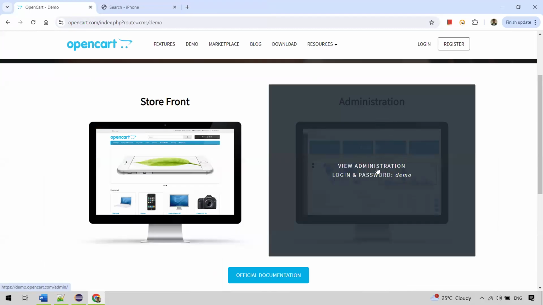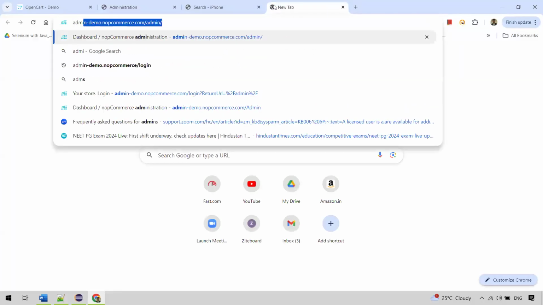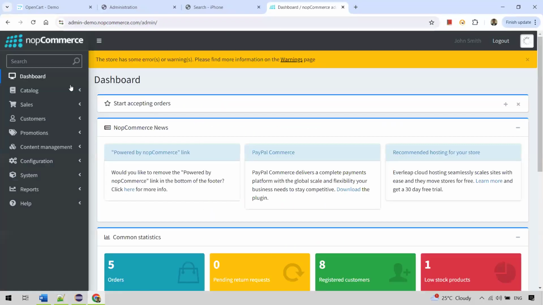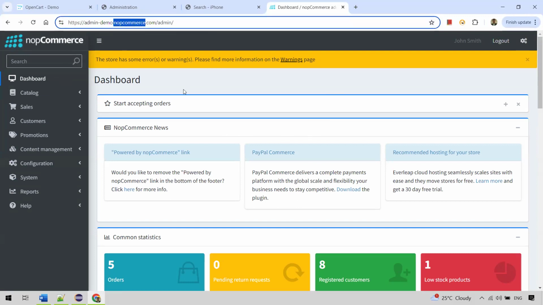Coming to administration, if you click on this, login and password demo, okay. If you click on this, it asks for a username and password. Okay, this is not working, but usually, let me show you something else. This is how it looks. This is a different website, a different e-commerce admin website, an admin URL, right?